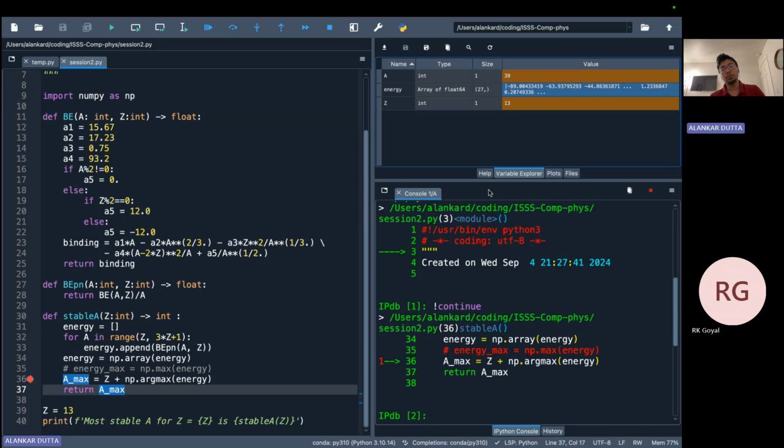Okay, so if you want to represent this as a 2D array, you have to recast it, and then you can do something like 1 comma 27 or 27 comma 1. If you do 1 comma 27, then it is one row and 27 columns. Also, if I take the transpose of this energy, I will not get anything because it is still a 1D array.